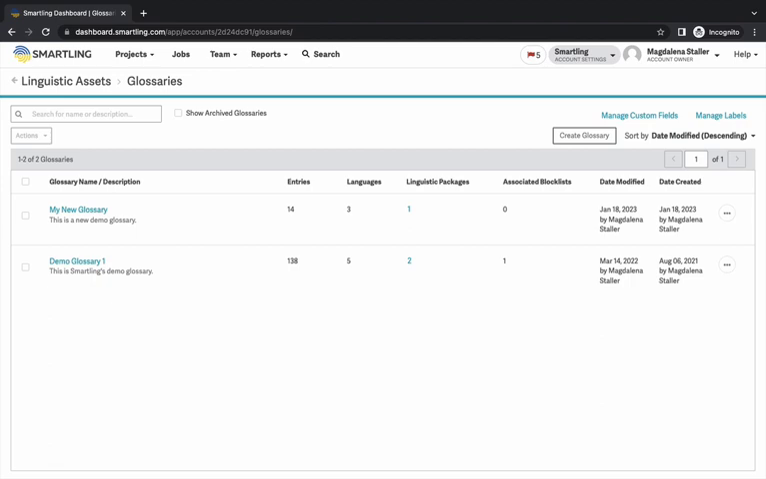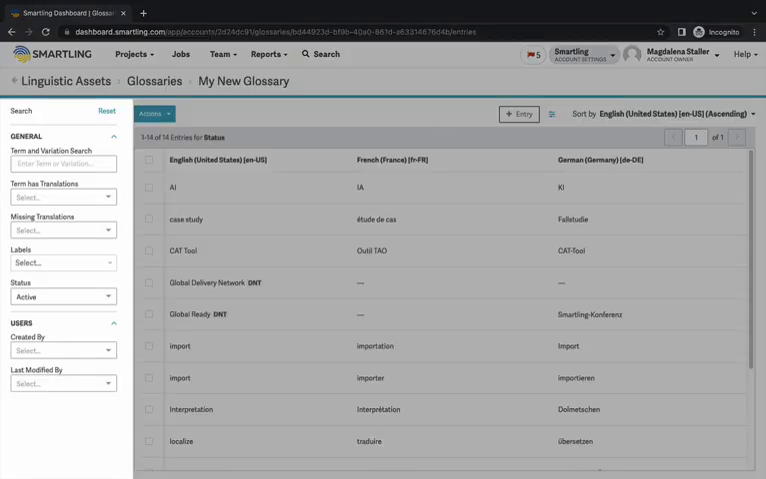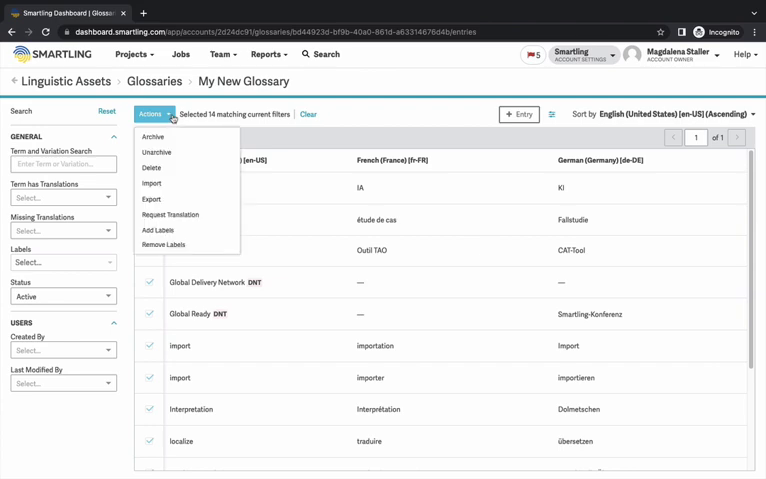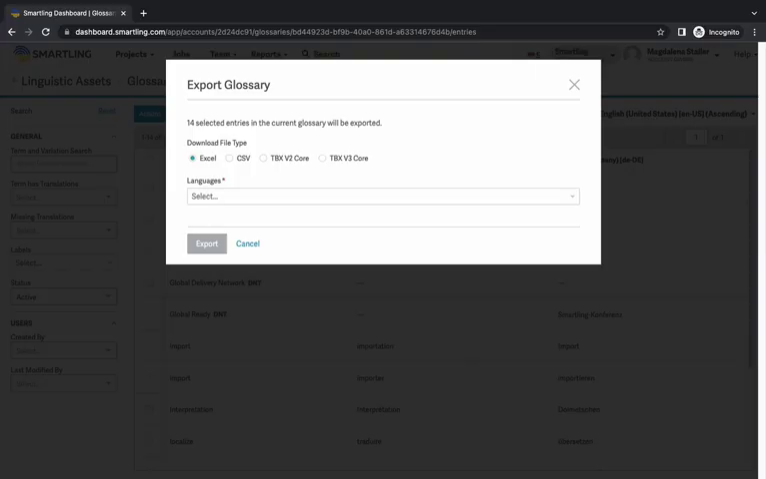Alternatively, if you would like to update selected glossary entries only, please click into the glossary and apply any desired filters. You can manually select the glossary entries that you would like to update, or bulk select all. Then choose the option Export from the Actions menu to download the selected glossary entries in a Smartling-friendly format.